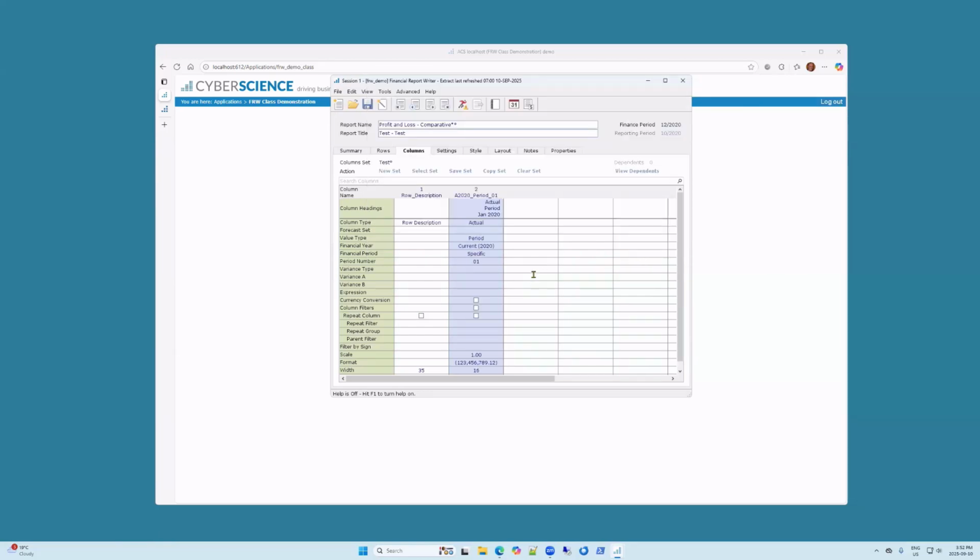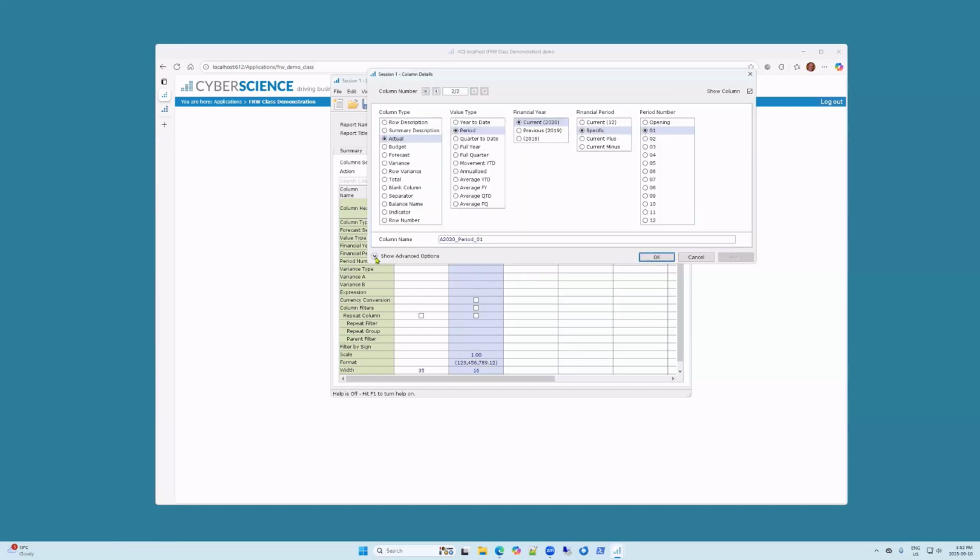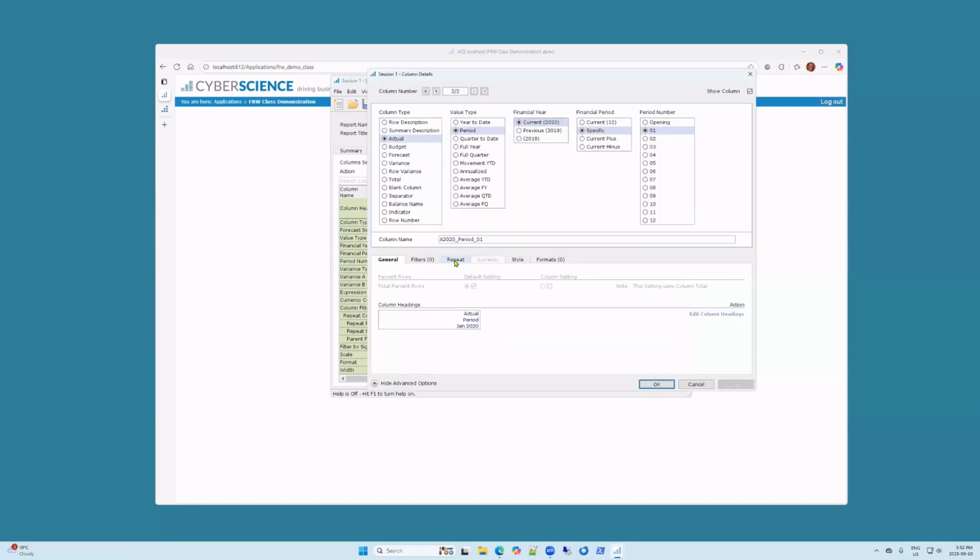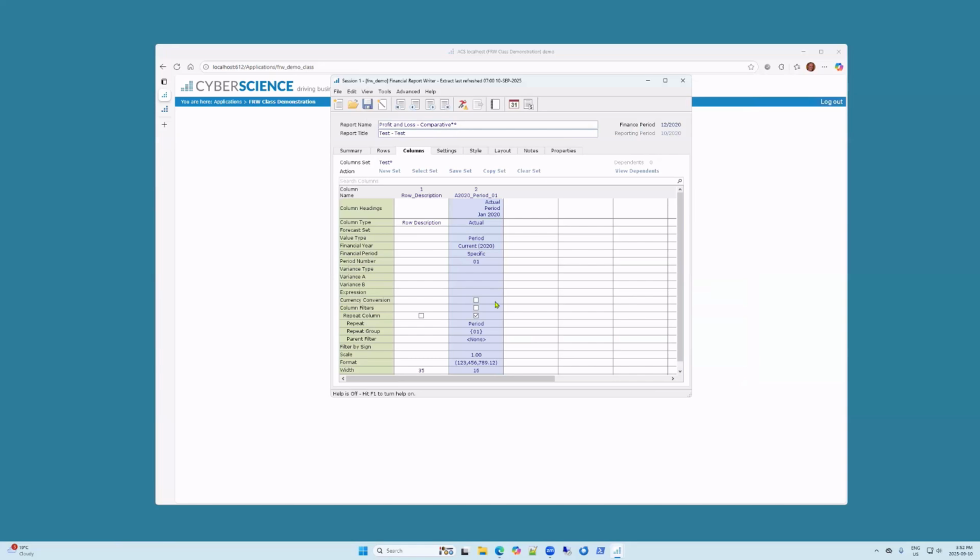Now, I could come in here, double click, do the same for February, March, et cetera. Or I can come back into this column and do an advanced option. And I can do a repeat, and I want to repeat it based on the period. I'm going to click OK there. So now this is going to repeat itself based on the period.